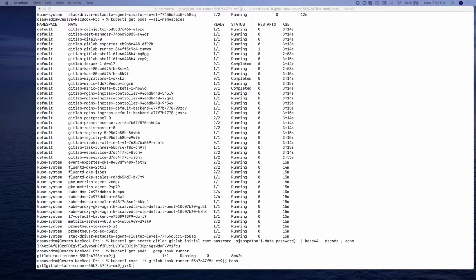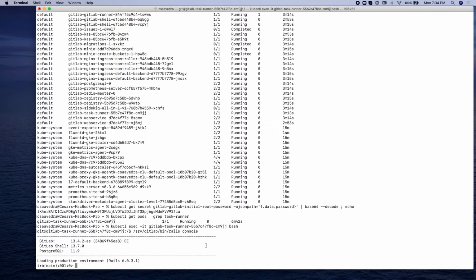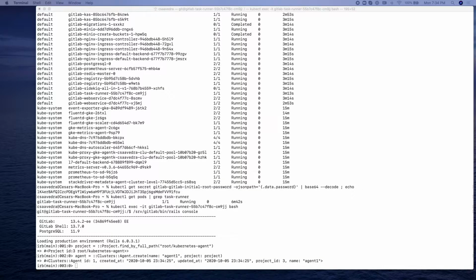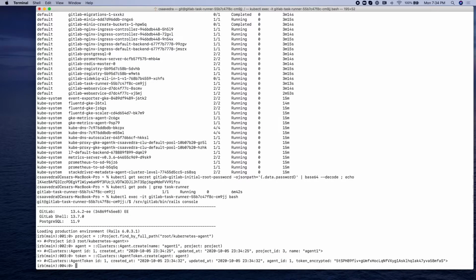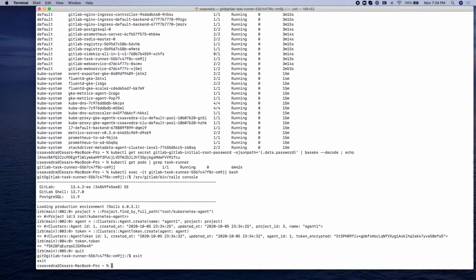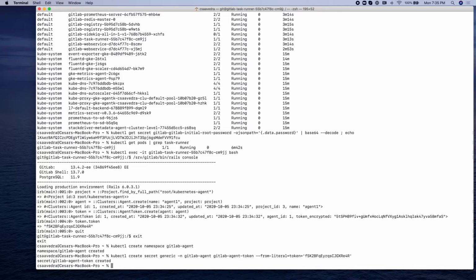So we're now inside the runner pod, and then we execute a command to get into the Rails console. And from there, we can create a project, which is pointing to the Kubernetes agent project we defined earlier. We also create an agent called agent 1, which is going to be the name of our agent. And we create a token for it, which we'll use in a little bit. So then we create a namespace in the cluster called GitLab Agent, and we create a secret, and we use the token from the Rails console that we created earlier.